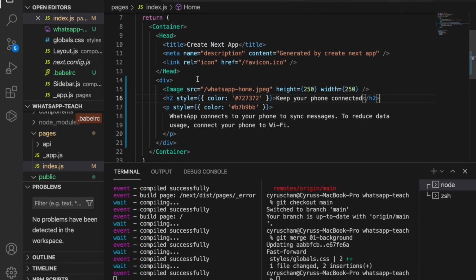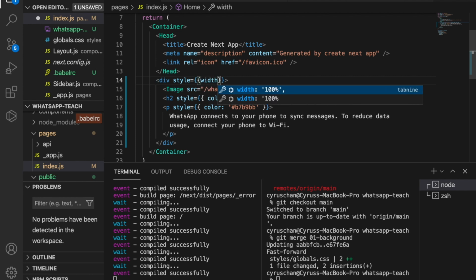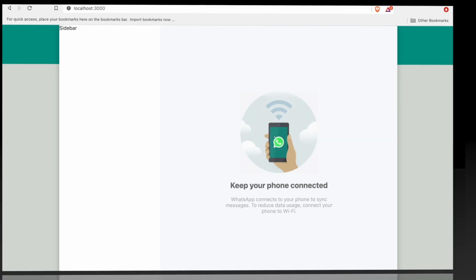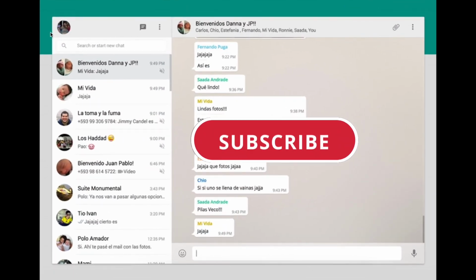So we have to add the style at the div. So we set the style equal to width 50%, and also the text align should be center. So now you can see the image and also the sentence is at the center of this gray area.